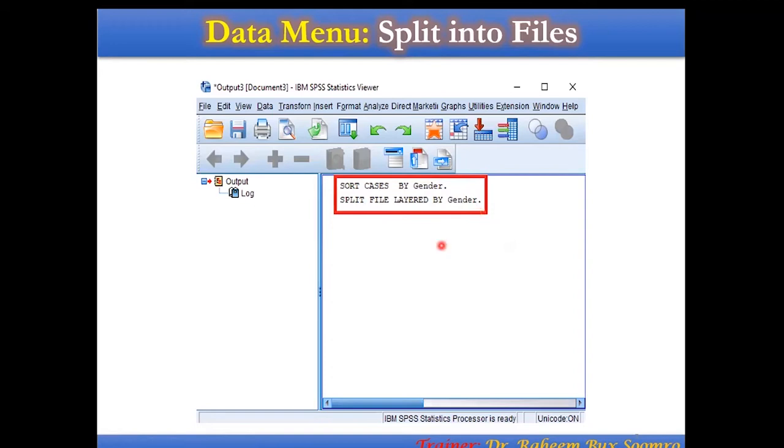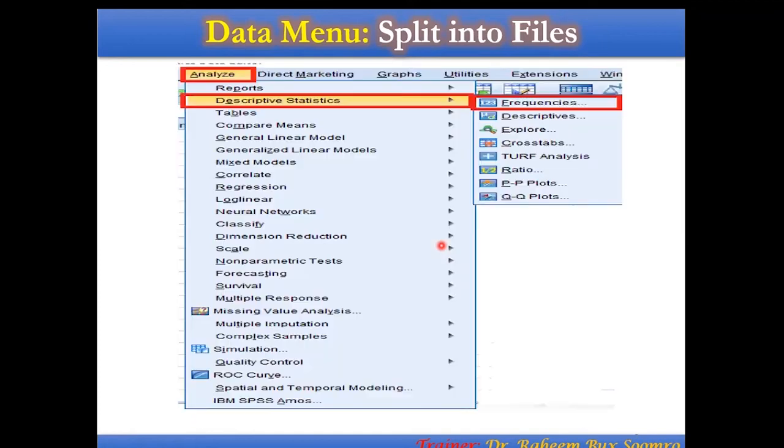For example, in your marital status: married and not married, widow, separated. So now the tables will appear based on all of these.